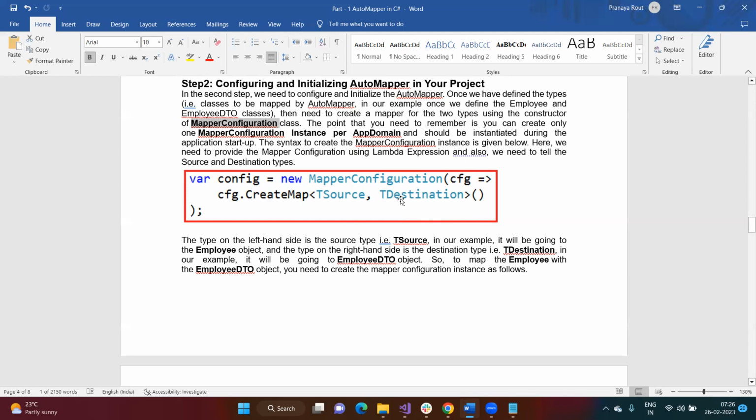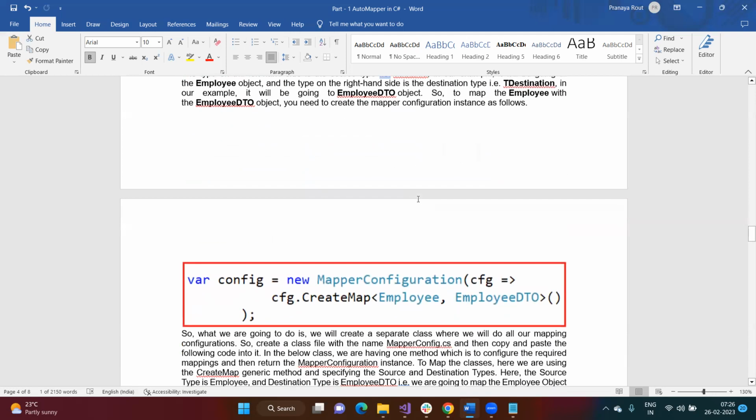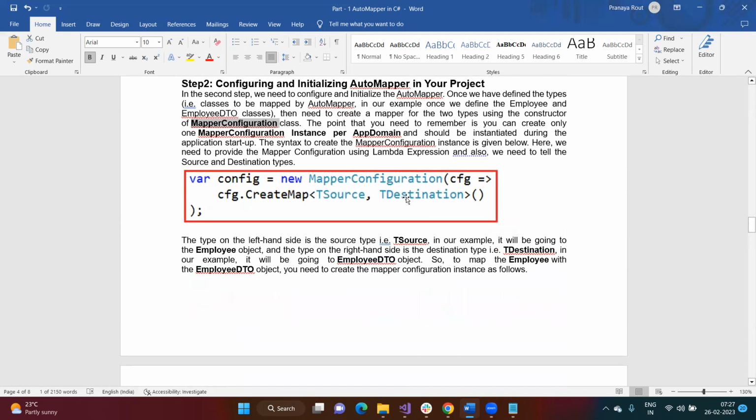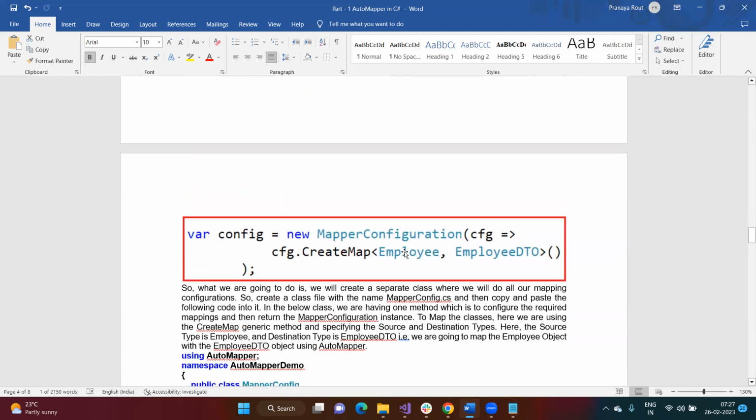What should be the source class and what should be the destination class? In my case, the source class is going to be Employee and the destination class is going to be EmployeeDTO. So what I need to do, I need to create the mapper configuration instance like this. New MapperConfiguration using a lambda expression, I need to call the generic CreateMap method, and this CreateMap method takes two types. One is the TSource and another one is the TDestination. And here TSource is nothing but Employee and TDestination is nothing but EmployeeDTO.